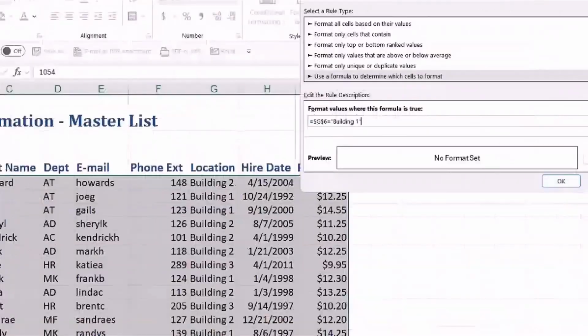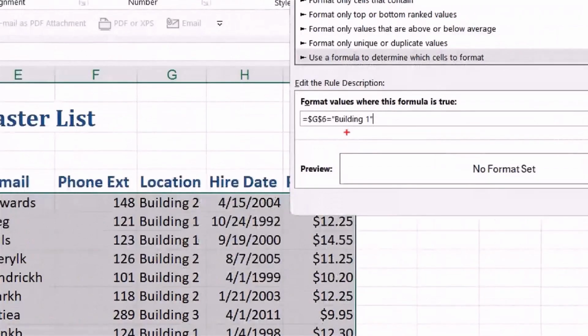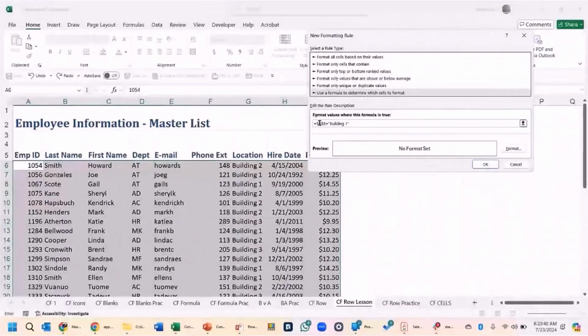All right, so let me just zoom in here so you can see. Am I ready to go? No, I am not ready to go because this needs to be converted to make it so that G stays absolute. The column of G stays absolute, but the rows continue to go down, down, down to find all of the buildings, staying within the same column but alternating rows as it goes down.